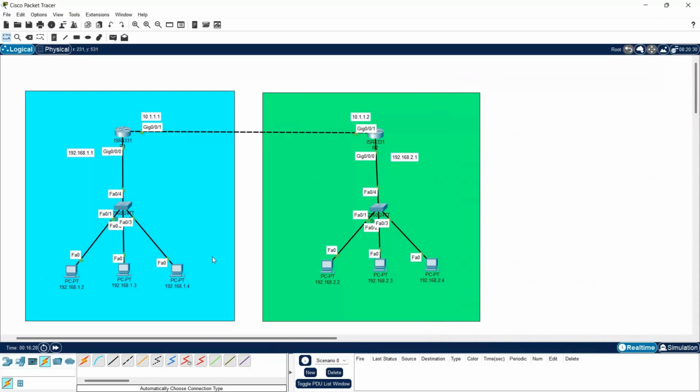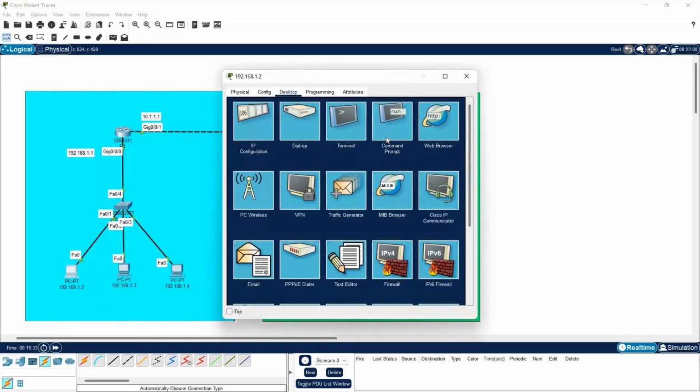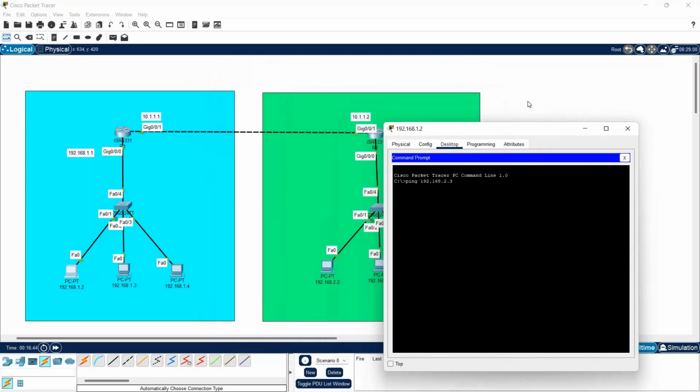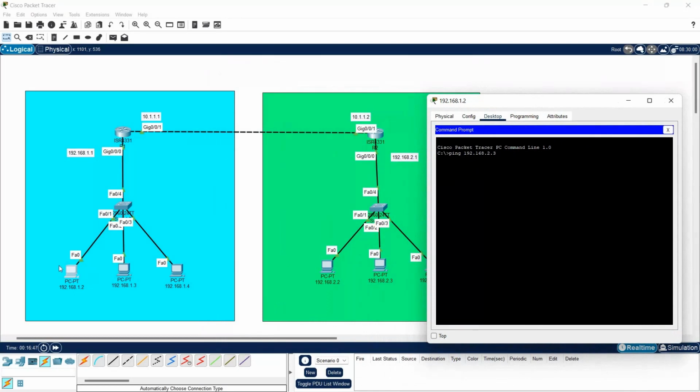So if I want to ping this computer from this computer, I can do that. So let me just select this computer over here and go to the command prompt, and I hope you guys know how to ping computers. 192.168.2.3. So let's connect this computer over here with this computer. As soon as I press enter, it is going to take some time, but the first reply is going to be request timed out, and the second can be request timed out as well. So let's wait and see.